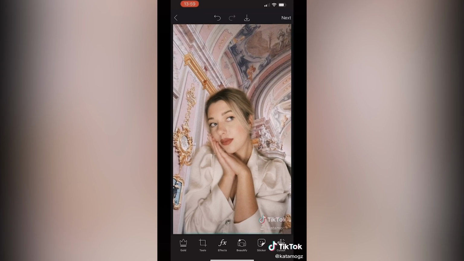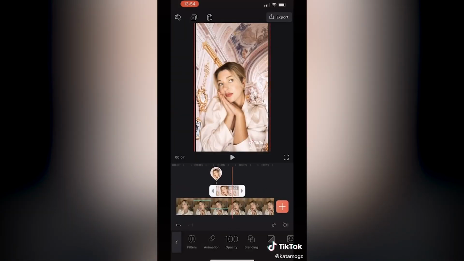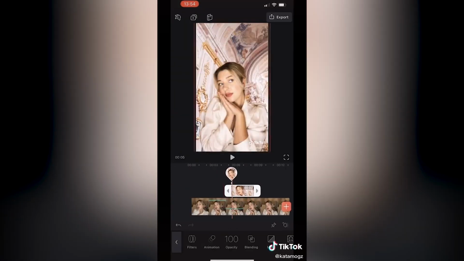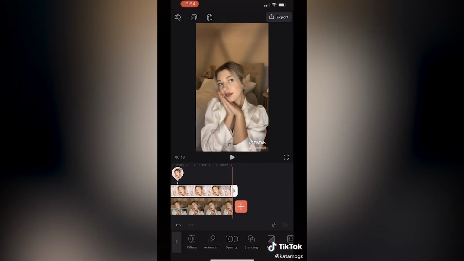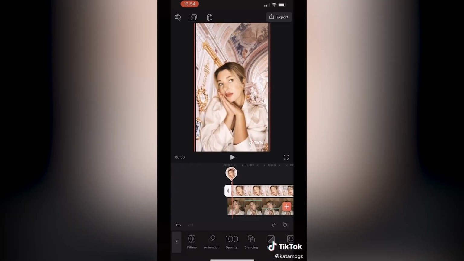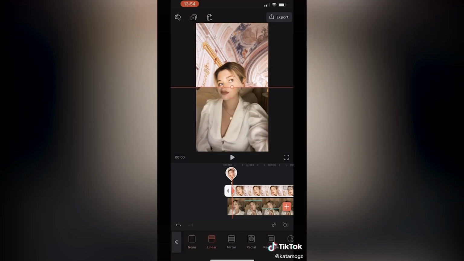Tap VideoLeap. Upload your edited photo and your video and put the edited photo on top like this. Make sure the photo covers the entire video. For the fun part, click on Mask, Linear, and the little plus button on the bottom right.